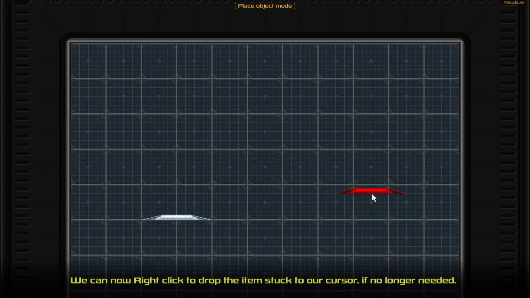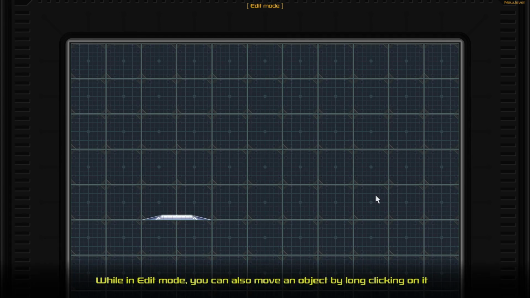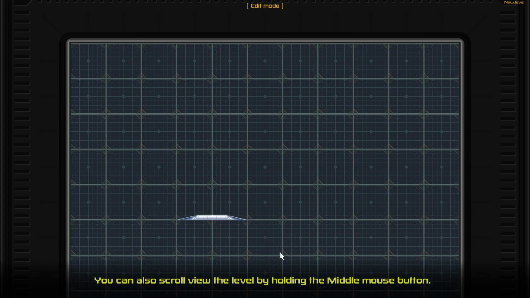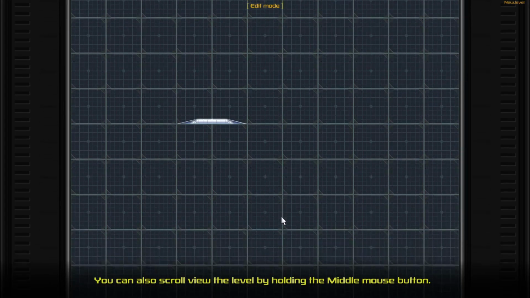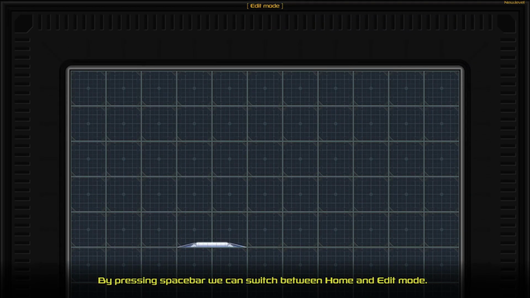We can now right-click to drop the item stuck to our cursor if no longer needed. While in edit mode, you can also move an object by long-clicking on it, and then flicking it to place it again. You can also scroll view the level by holding the middle mouse button. By pressing spacebar, we can switch between home and edit mode.